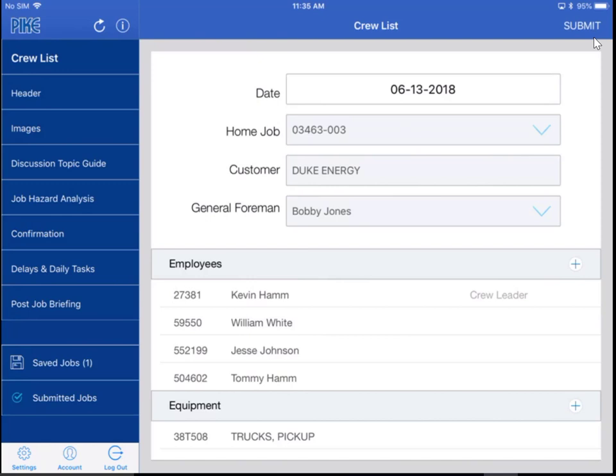If you will touch on the crew member in question and swipe left, you get some options there. Let's say the crew leader is out for the week and we need to designate a new crew leader. We can do that, or we can delete that crew member.